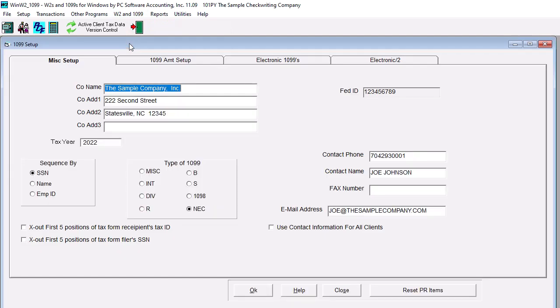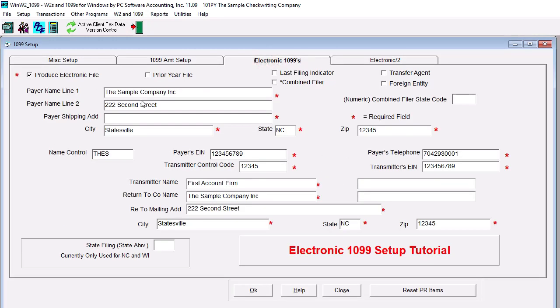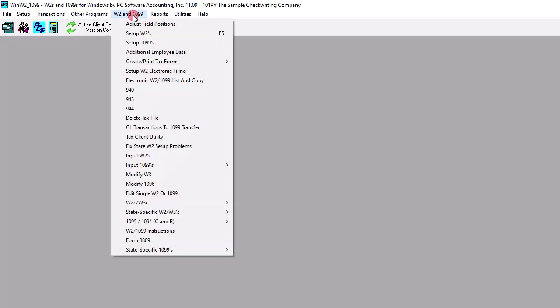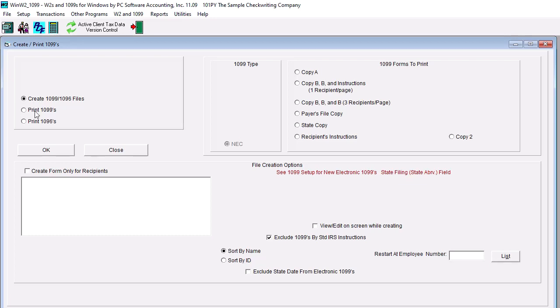So in the setup 1099s, on electronic 1099s, you can see I have my street address in the name line 2 instead of in the shipping address. So I'm just going to copy and paste it down there and leave company line 2 address name blank. All right, I'm going to click OK on that. Go to W-2 and 1099, run the create step again so that it recreates the electronic file. I'm just going to click OK here and close out.